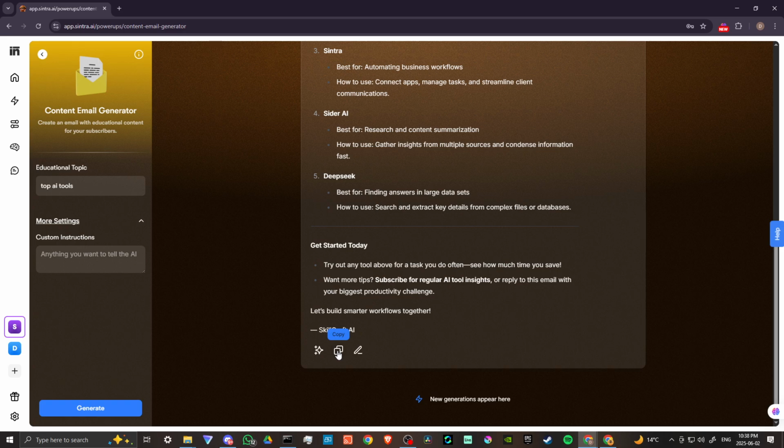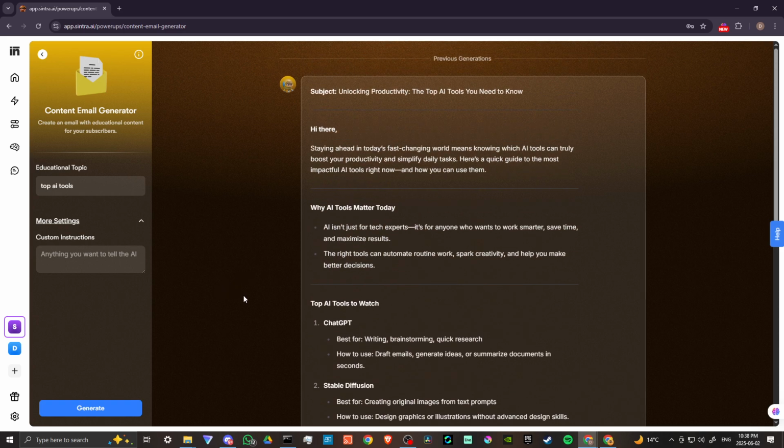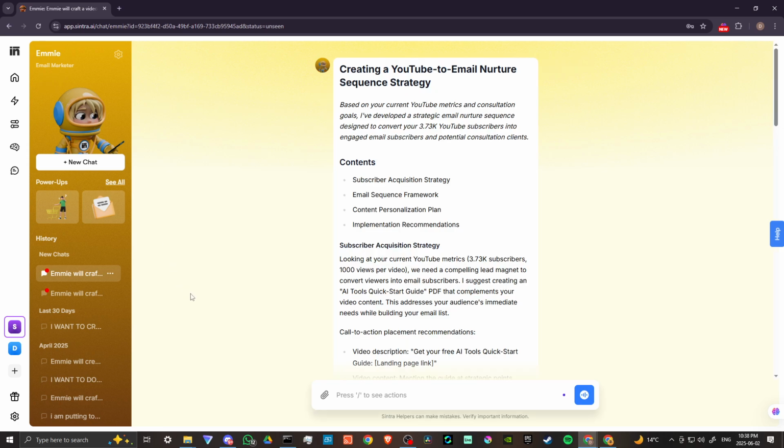And then you can copy that, you can edit that, you can regenerate it if you want, you can improve it, and you can send that out as an email, saving you time and helping you engage with your customers, your clients, your audience, and saving you a lot of time. So that gives you an idea of everything that Emmie is capable of. And again, there's so much value that you can find with Sintra.